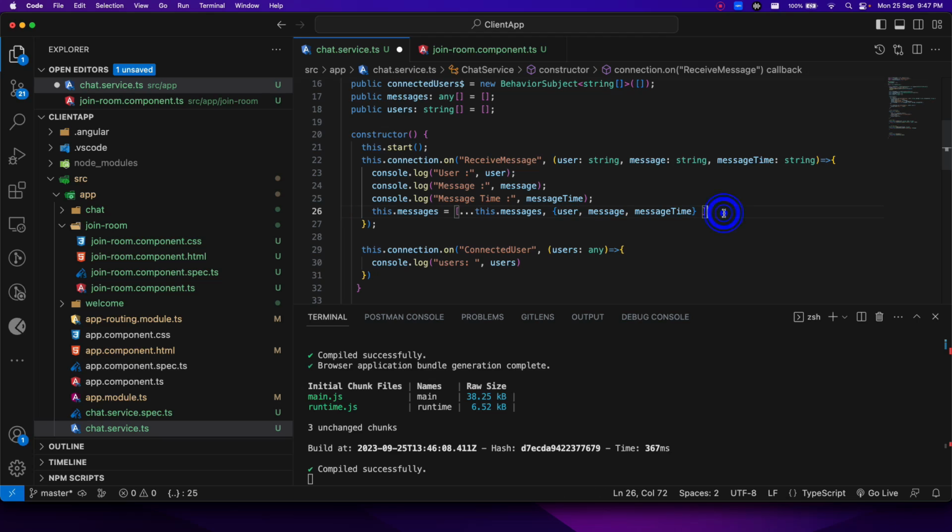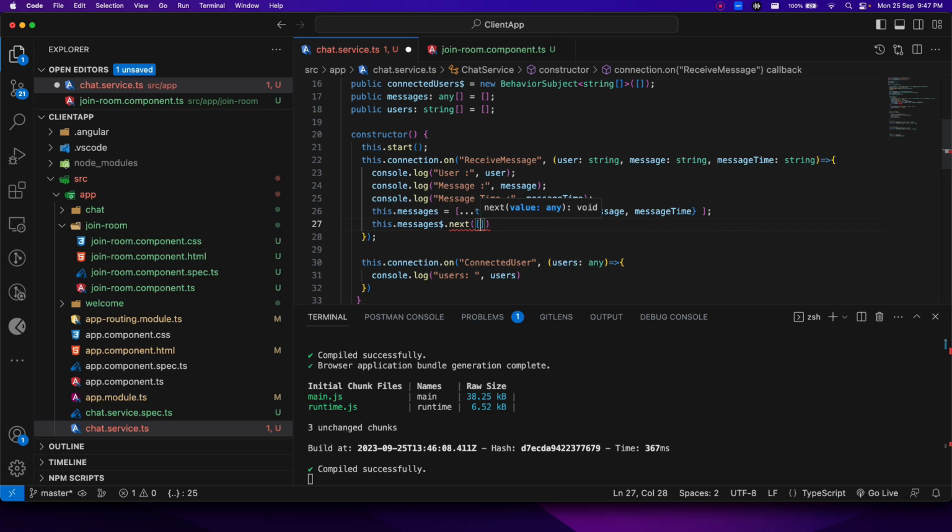Okay, and now once the message has been added here, so once the message is updated with the new message, what I will do, I will just say this dot messages dot next. And this next will send this value, this dot messages. That's it. I can remove all this console, not required anymore.